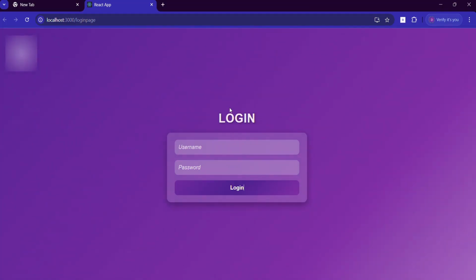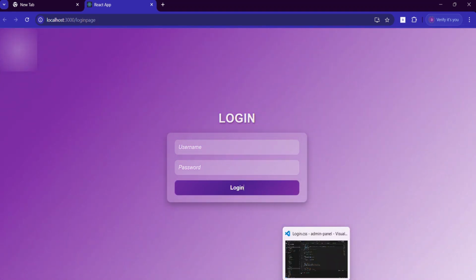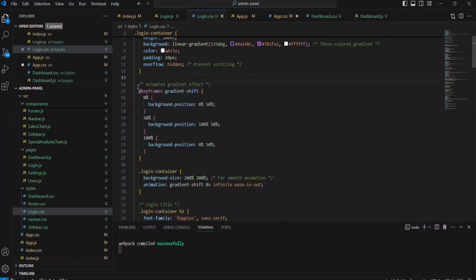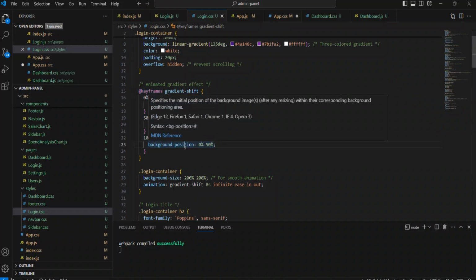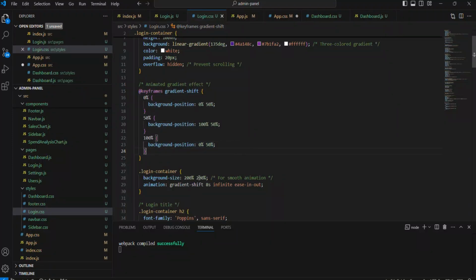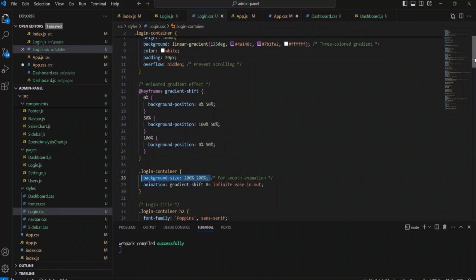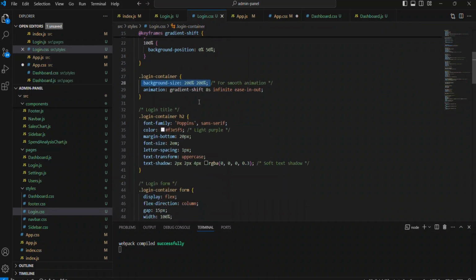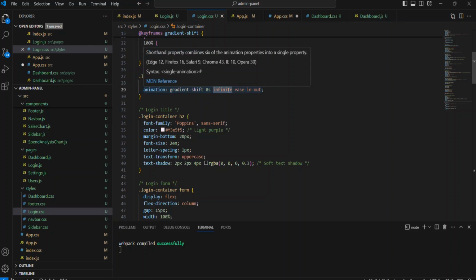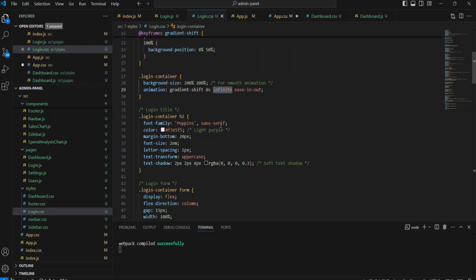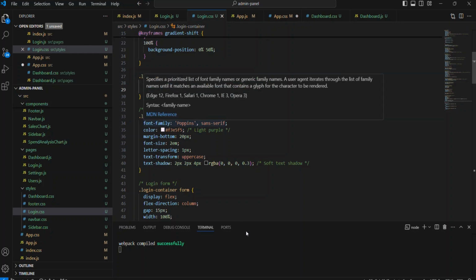To make this gradient feel alive, we have added an animation to shift the gradient. Here's the magic. The keyframes create movement by shifting the gradient's position from one side to the other. To make this work, we increase the background size to 200%, so there's enough room for the gradient to flow smoothly. And then finally, the animation runs this transition over 8 seconds, looping forever. It's seamless and adds a nice modern feel to the page.